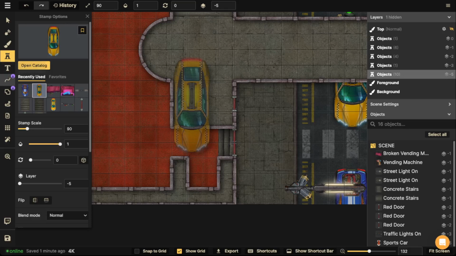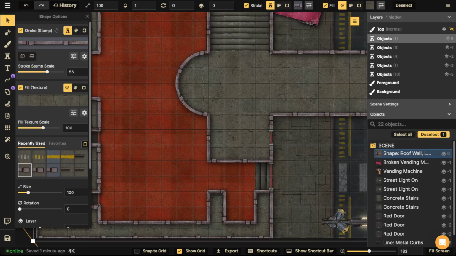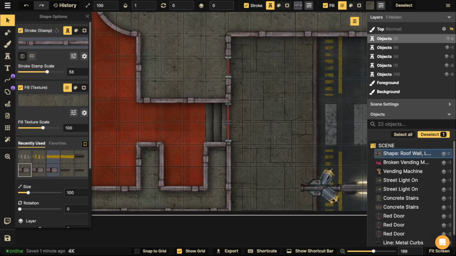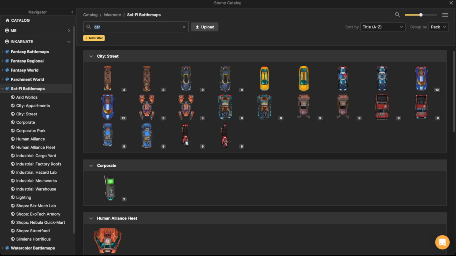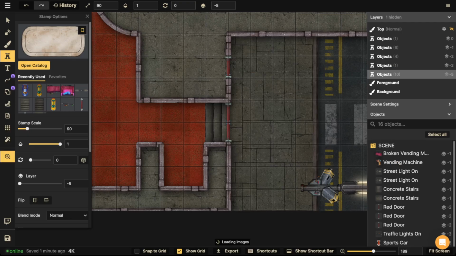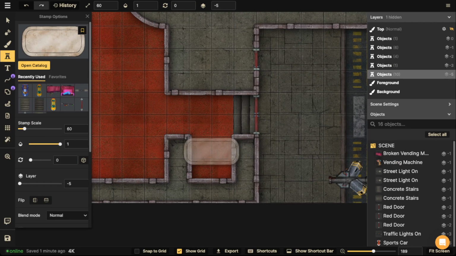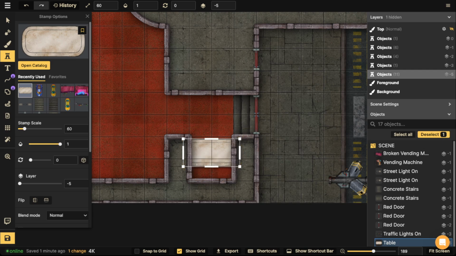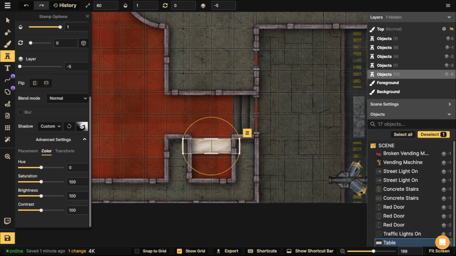So let's go ahead and continue making more of that stuff. So let's go ahead and put in some kind of table or something that's going to represent perhaps where people are going to be sitting, kind of waiting. So I'll put that there underneath. I'm going to change it. It's a little wide. Put it right about there. Okay, and let's bring the brightness down.